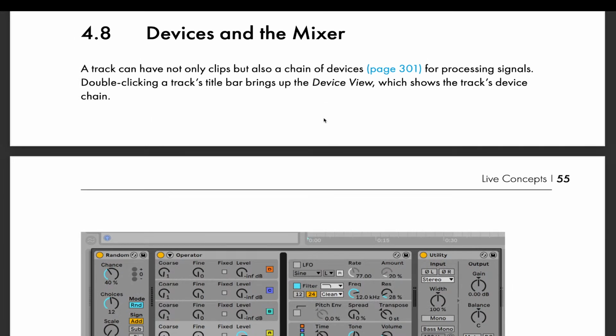A track can have not only clips, but also a chain of devices for processing signals.